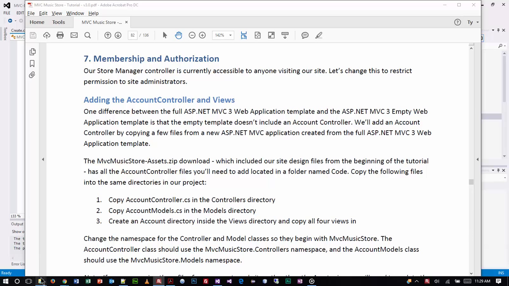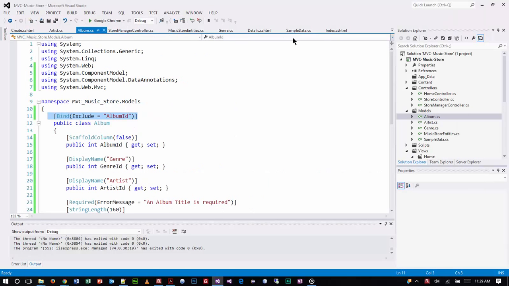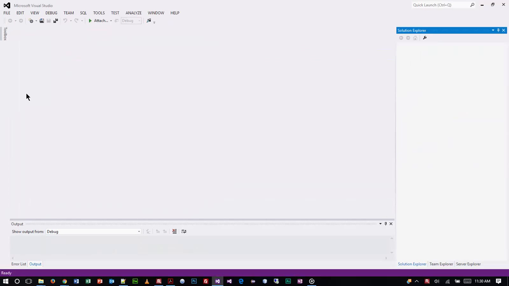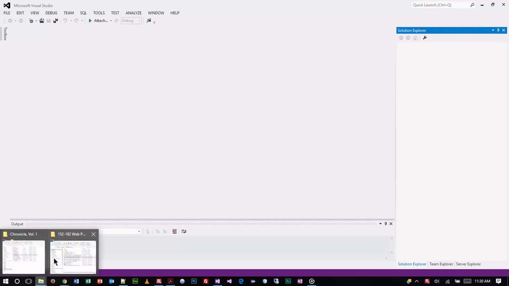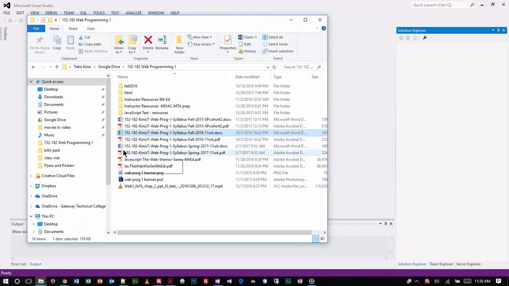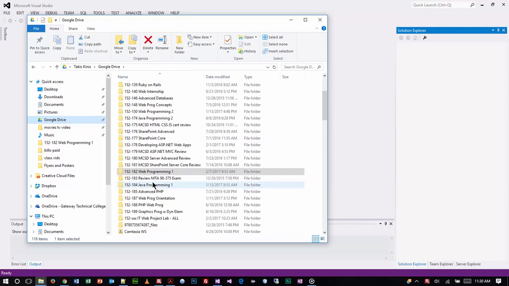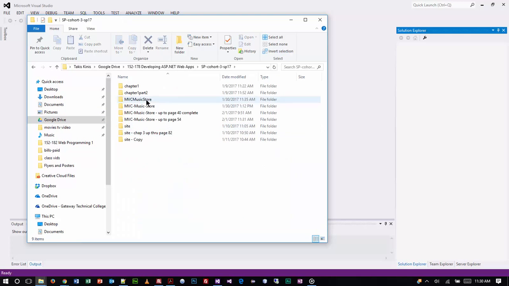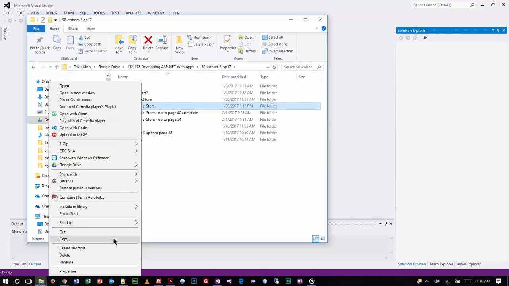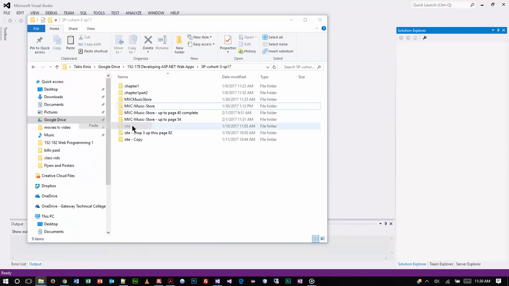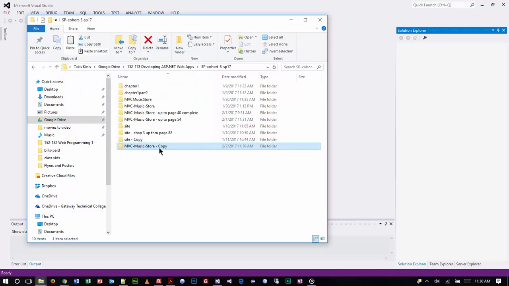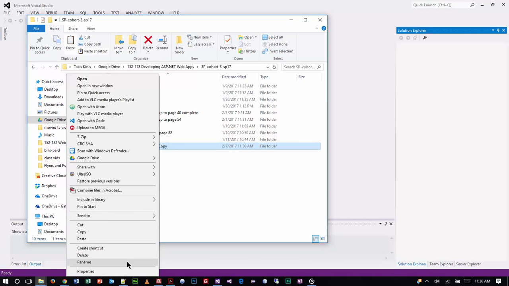So I'm going to go ahead and go to Visual Studio. I'm going to close my solution. And then I'm going to jump down to my file system and find my application, which is this one here. I'm going to make a copy, paste it back in, right-click, rename.